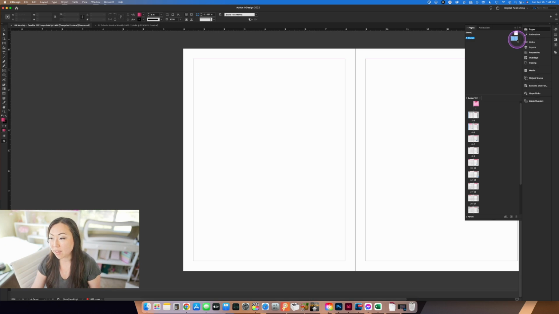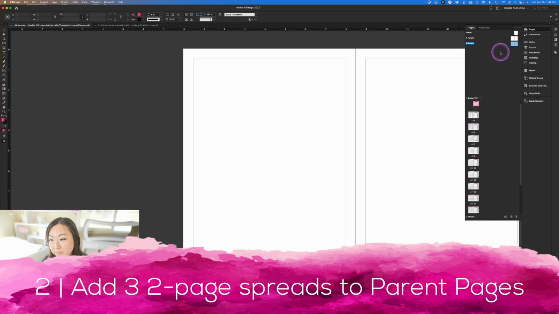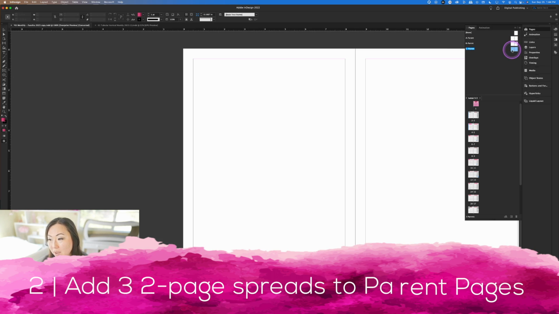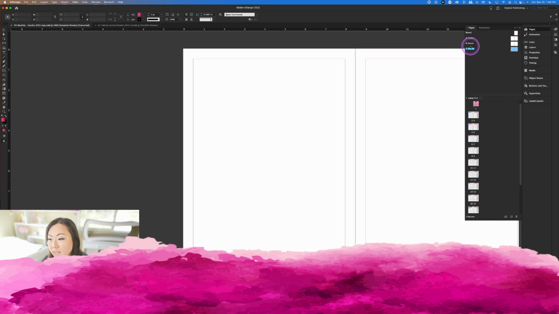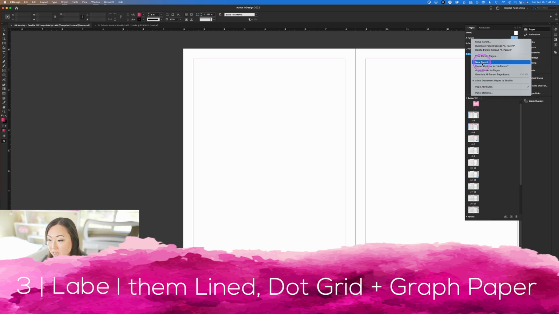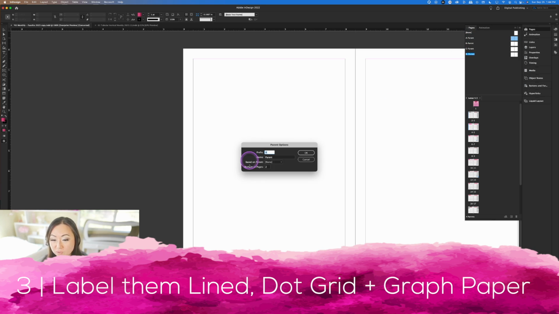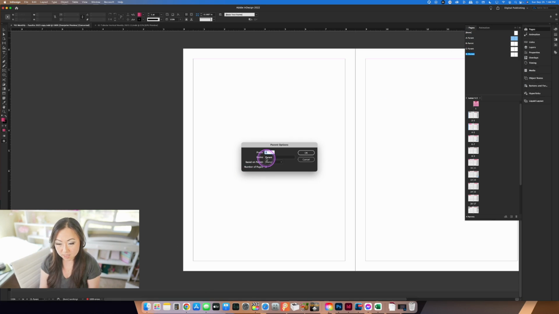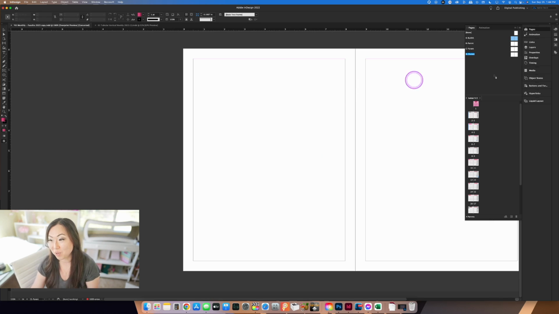So over here at the top, we are going to right click with the mouse and say duplicate spread. We're going to do that 2 more times for 3 extra pages. We're going to rename these pages so I know what they are. I'm going to right click this and say parent options for A, and I'm just going to say 0, and call this blanks because that's what it is. It's just a blank page.